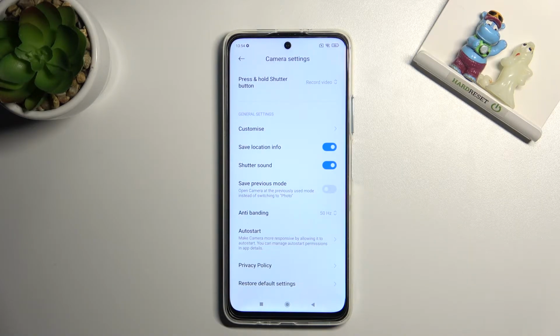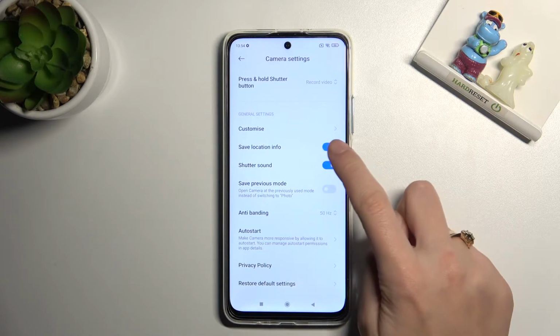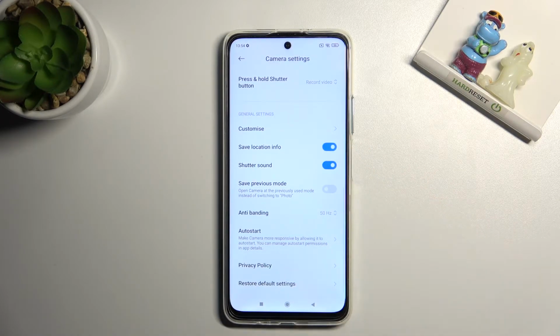It allows us to save the information about the place where we take a picture in the details about it. By using the button from the right, we can easily turn it off and turn it on as we need.